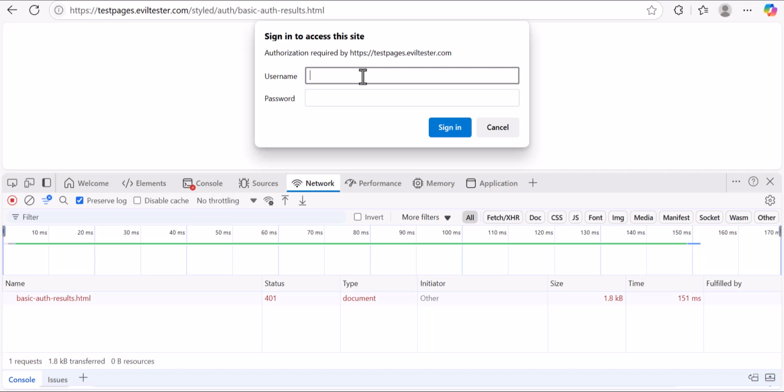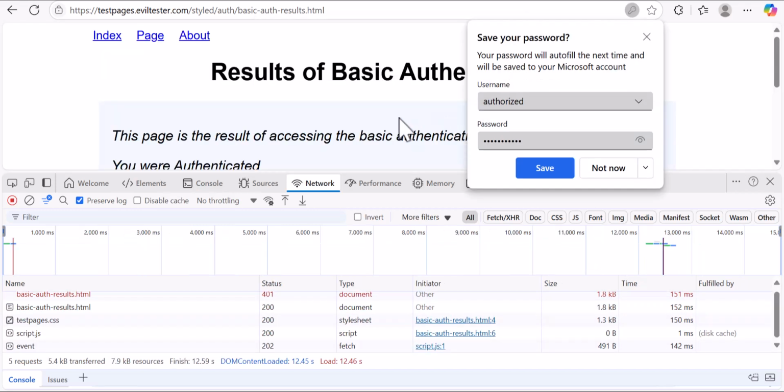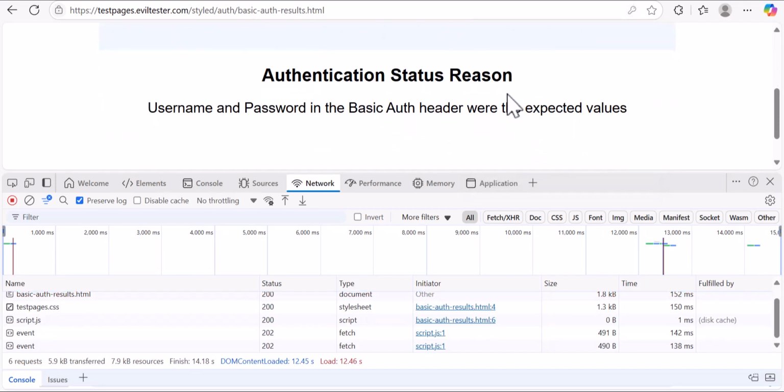We have got the pop-up. Now we'll enter the username and password. Okay, I have entered authorized and password 001. Click on sign in. We have got the access, right?